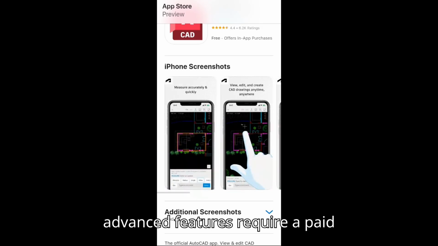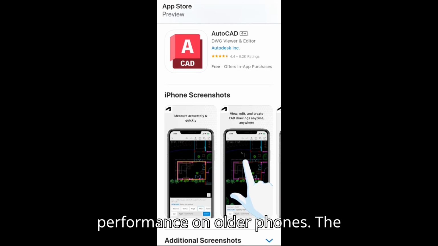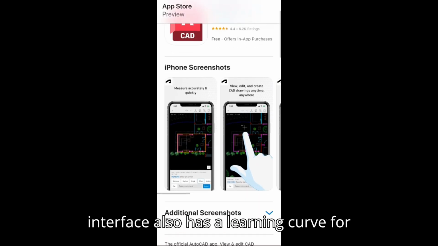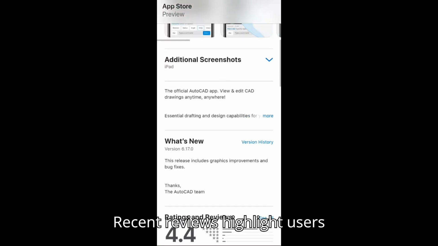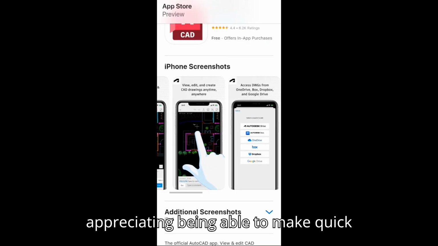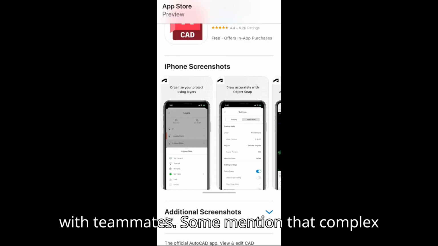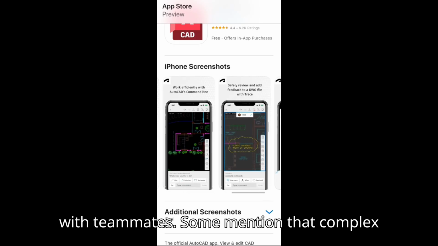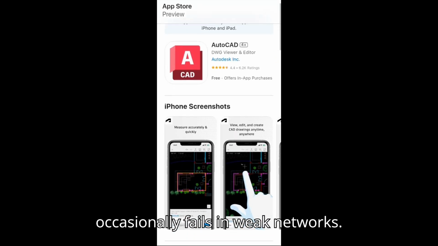Cons are that some advanced features require a paid subscription and heavy drawings may slow performance on older phones. The interface also has a learning curve for new users familiar with simpler apps. Recent reviews highlight users appreciating being able to make quick field edits and share annotated plans with teammates. Some mention that complex drawings can lag and that synchronization occasionally fails in weak networks.